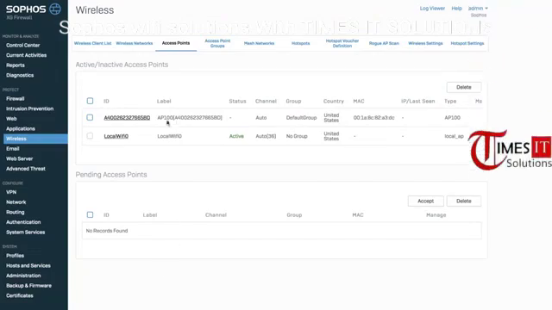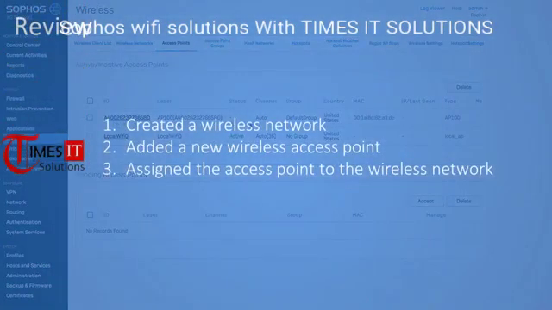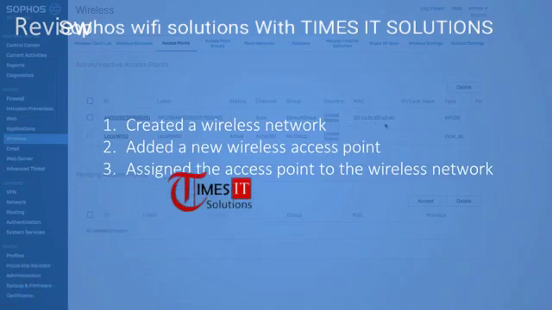In this demonstration, we created a wireless network, we added a new access point, and we assigned it to the wireless network that we created.